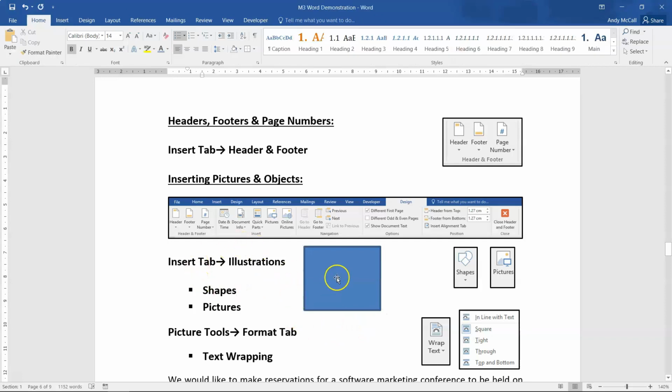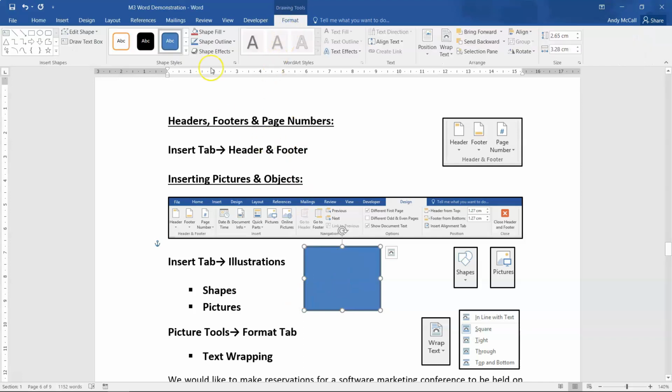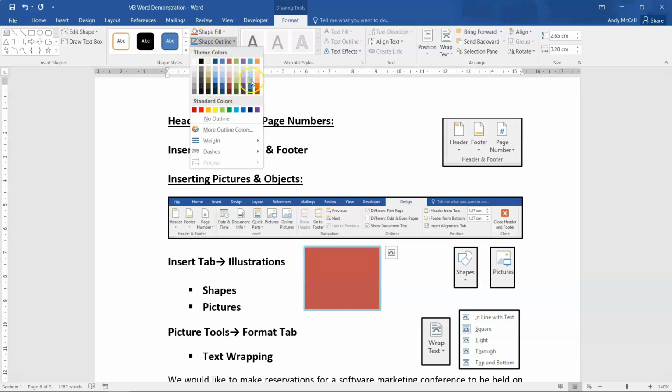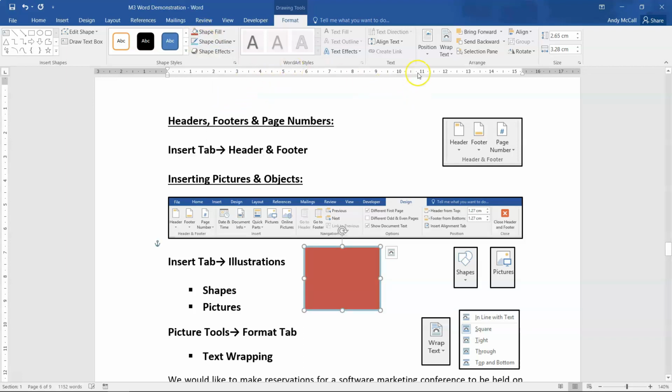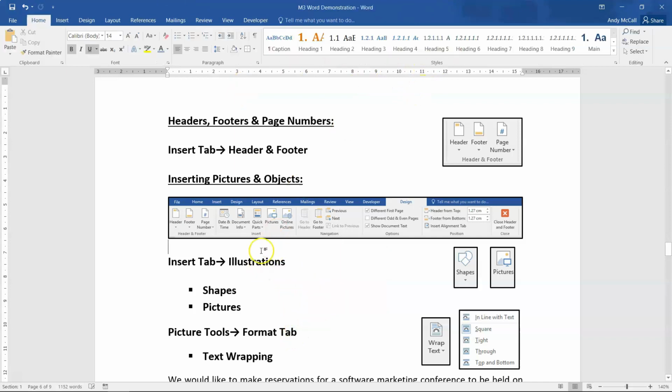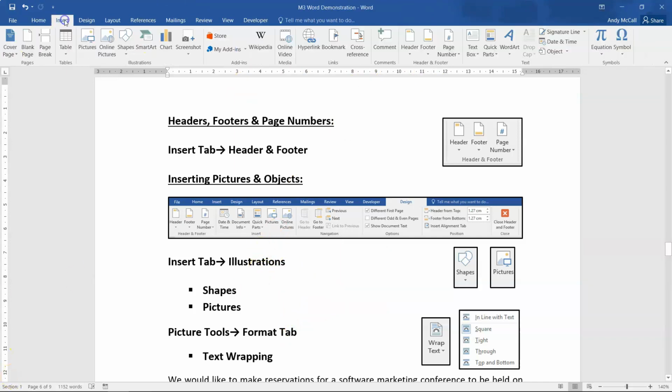If I was to left click inside the shape, just keep an eye just up to here. Left click, you'll see drawing tools. Everything that is in this shape is controlled just here, format. So you can change the color, you can change the outline, you can also change some effects as well. And this also applies to a picture too, which is really handy. So this time what I'm going to do is I'm going to grab a picture.